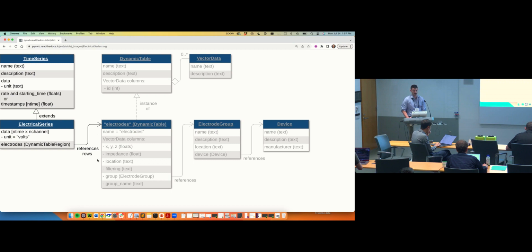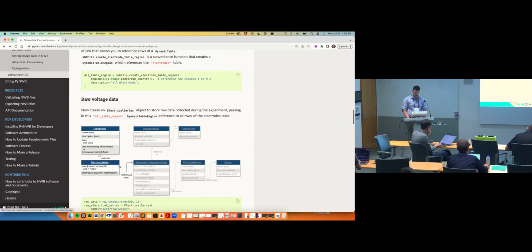So a dynamic table region is a way of linking to specific rows of a dynamic table. So here we've already created our electrodes table, and we'll use this dynamic table region to reference rows of that table. In this case, we're just going to reference all of the rows, but it's possible to create an electrodes table that has many electrodes, and then a subset are being recorded with specific electrical series. If you're only recording from a subset at one point and then a subset from another point, or maybe you have different sampling rates for different electrodes, you can use that kind of flexibility to create multiple electrical series that might be recording data at the same time or at different times.